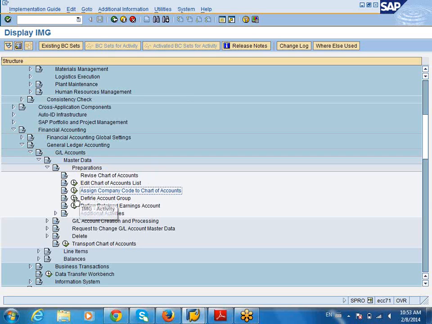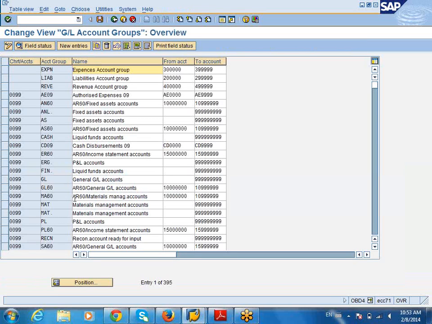And then account groups. I mean, I have existing account groups, but I can also copy and create my own account groups. Account groups are what? When I go to FS00, I see that big list of things. This is where I create them.